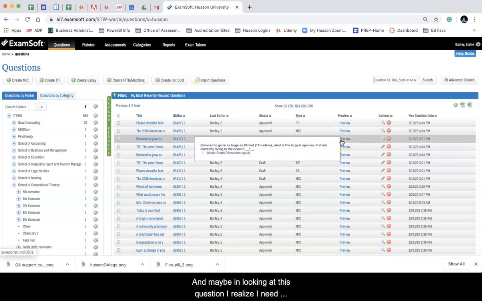And maybe in looking at this question, I realize I need another response in that question to make it accurate. Sometimes my students might actually give me the answer whale shark as one word. Right now, as this question exists, that would be considered an incorrect answer. However, if I make an edit and add that response in there, then when I save it, it's a revision and I don't lose any data.